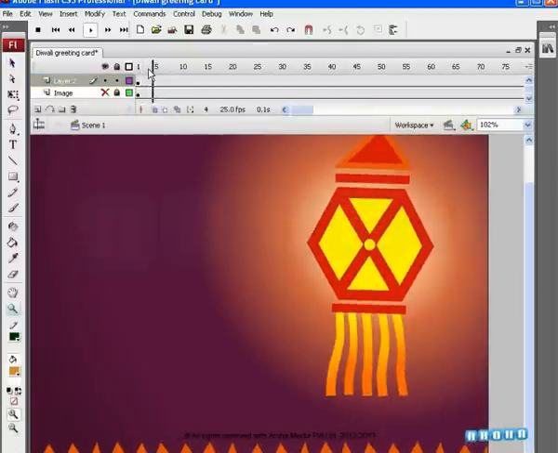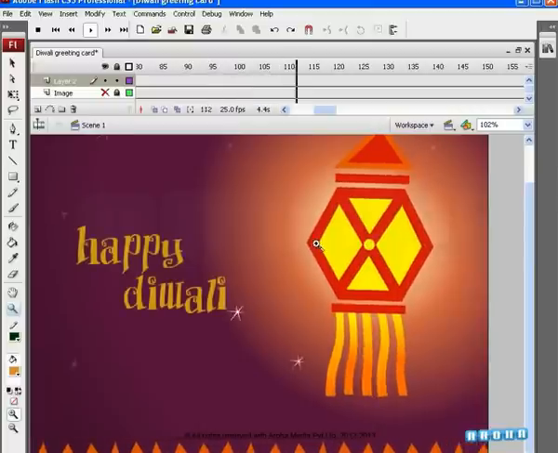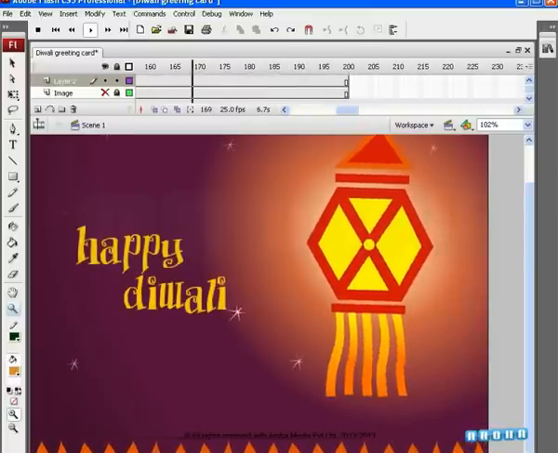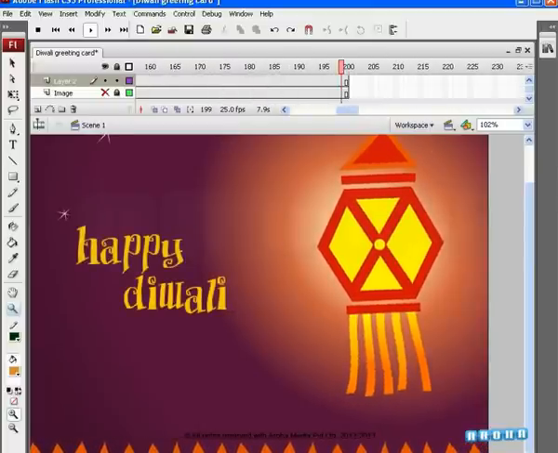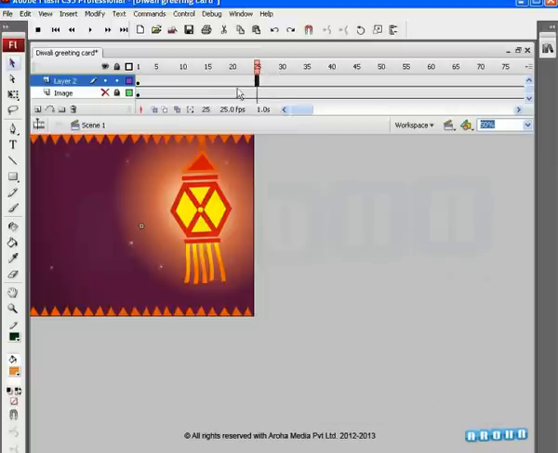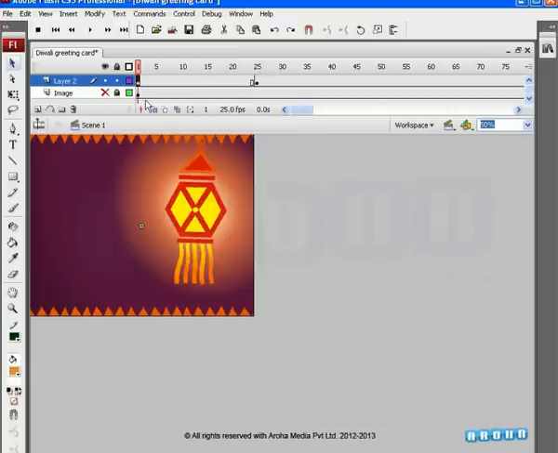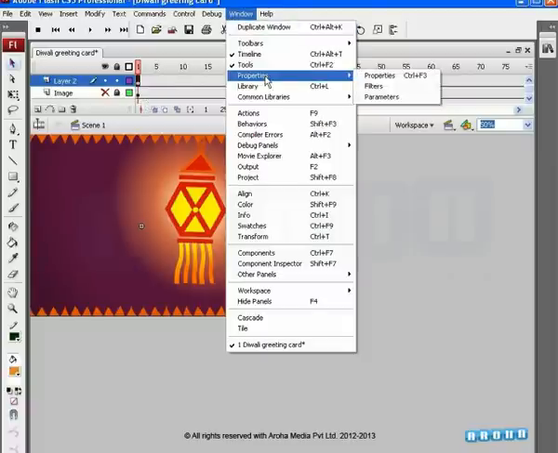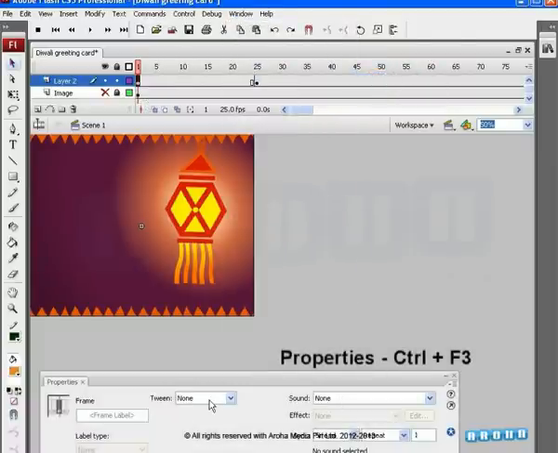Now we want this Diwali greeting to appear on stage at the start, that is, using the fade-in effect and fade out at the end. Confirm that we are in the main scene 1 stage area. Press F6 to insert a new keyframe at frame number 25. Grab the image on its first keyframe again and open the Properties panel. For that, go to the Window menu, Properties, or press the shortcut key Ctrl plus F3.